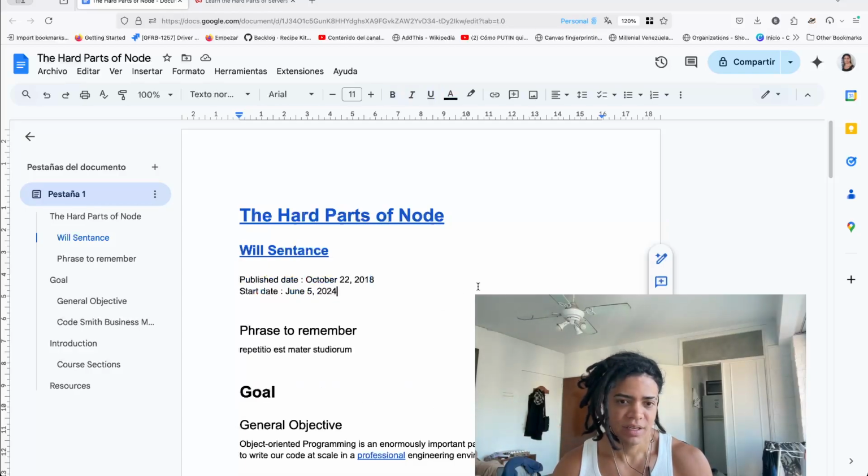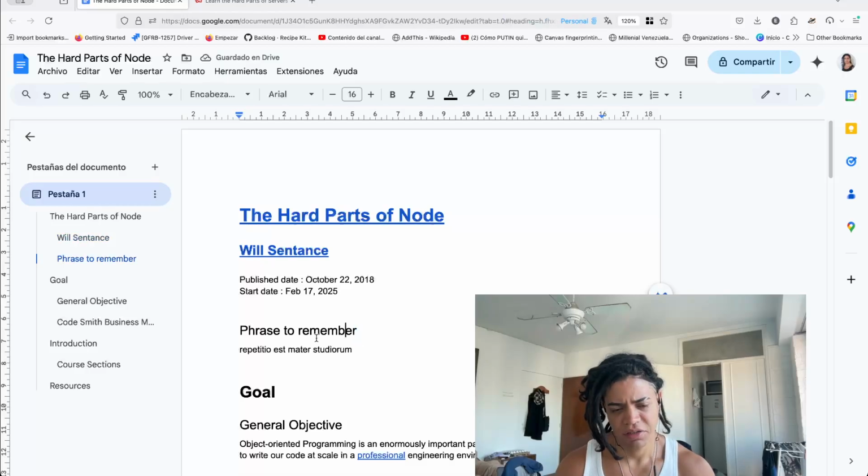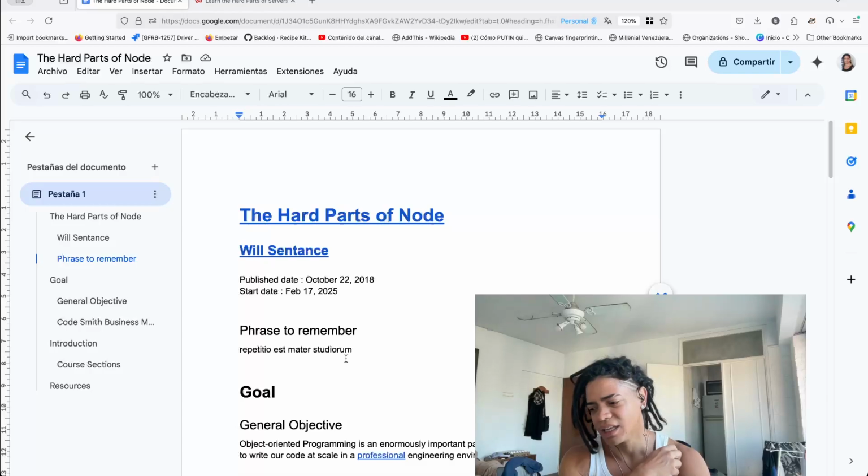Now, this is a course that, let me actually put it here. So, the start date of this course is February 17, 2005. There's some phrase to remember: Repetitio est mater studiorum. But again, the idea of repetition is not for the sake of doing. It's for the sake of understanding.